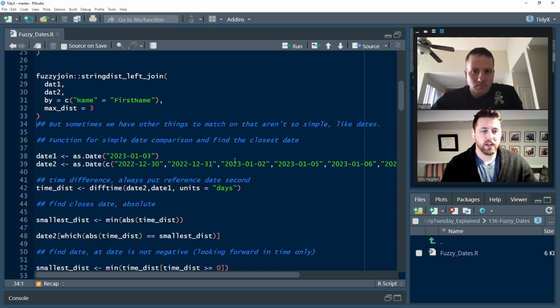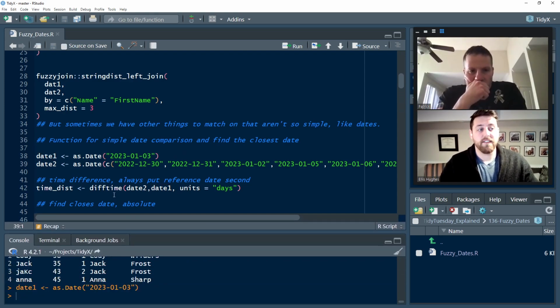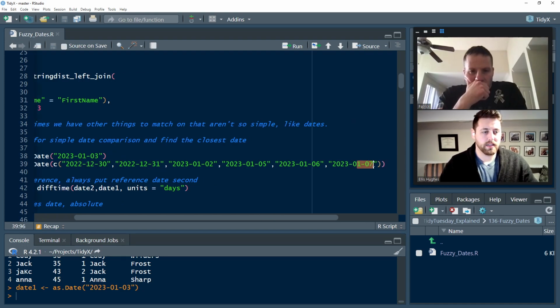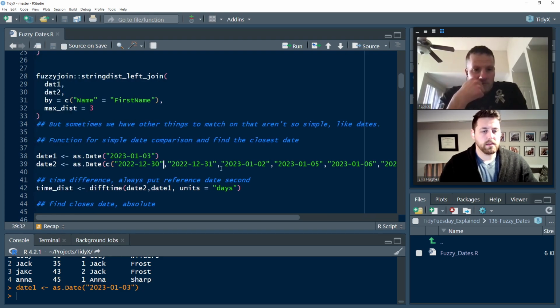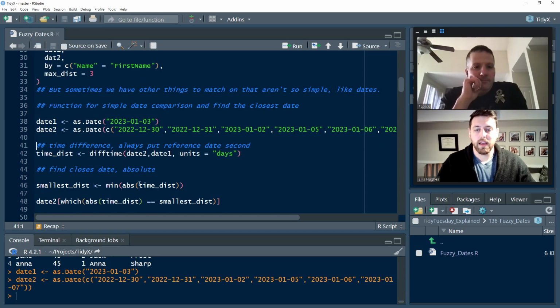So first we're going to create two vectors of dates using the as.Date function. One is going to be January 3rd, which is our reference date, and that's going to be called date1. And then we've got a vector of dates that are surrounding that, from December 30th all the way up to the 7th of January. But note, none of them are the specific date of January 3rd. So we can't just do an equals equals and join on matching. We want to find what is the closest date to January 3rd, given these dates here. So let's run that. Patrick, do you want to take us through one approach?